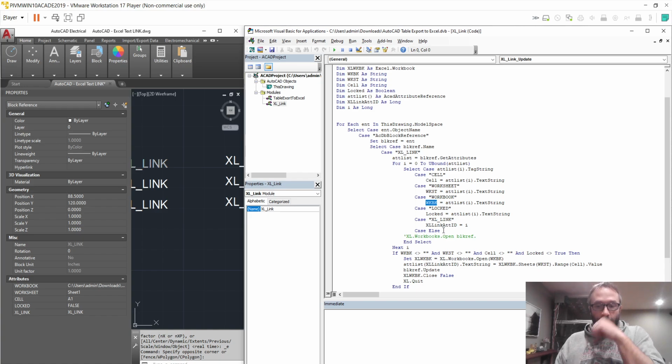The Excel link attribute ID. That would be... what did I do there? Excel link. So if it's that, I think I'm just storing that because I don't really need any data in there at this point. I haven't updated it.